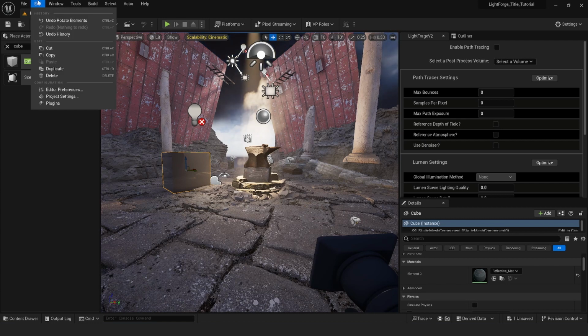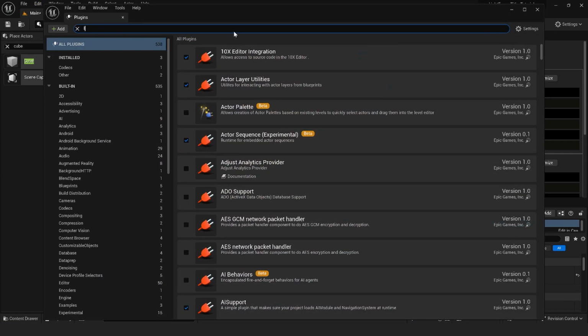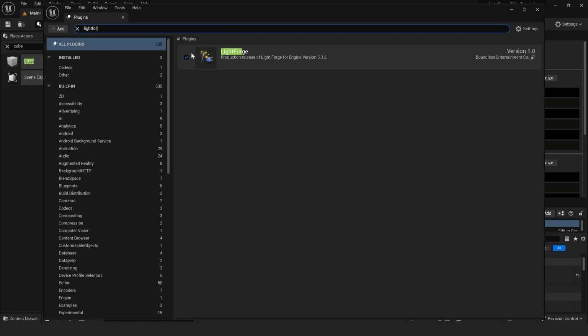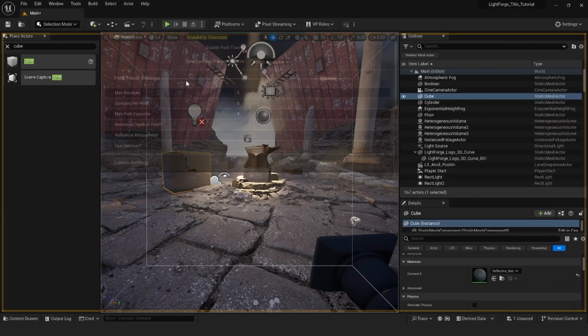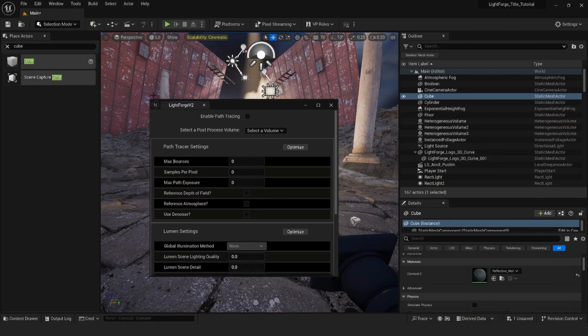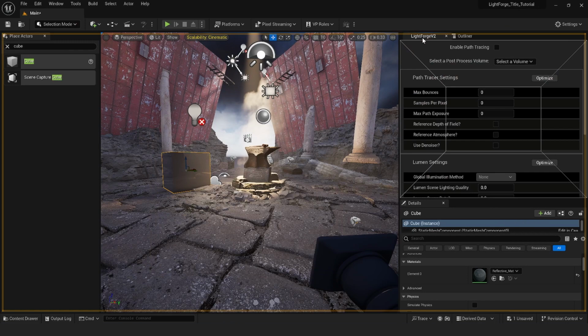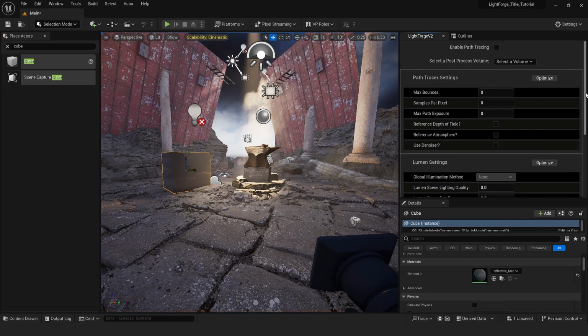Okay, so to enable LightForge, we're going to go up to Edit and then go into Plugins, and I'm just going to type in LightForge. And we can just click here. We're going to have to restart our engine to enable the plugin. And once you've done that, LightForge will load up as its own window. And I like to dock it right over here by the World Outliner, so it's easy and convenient to get to.